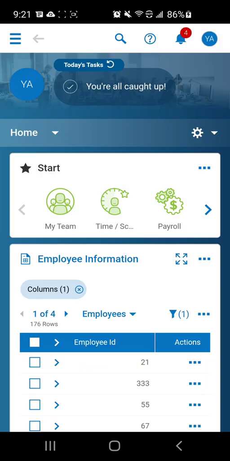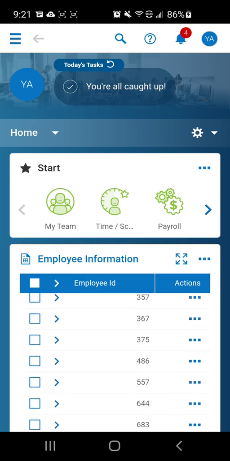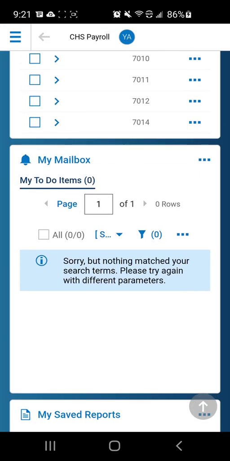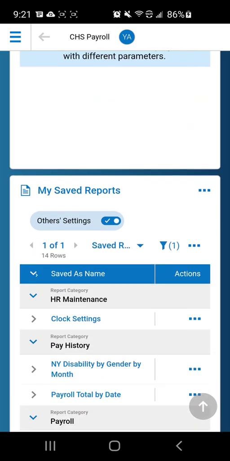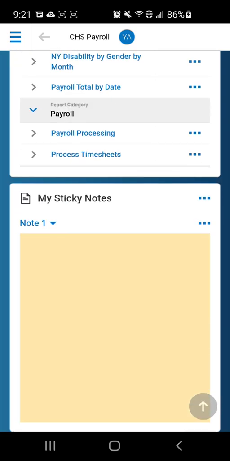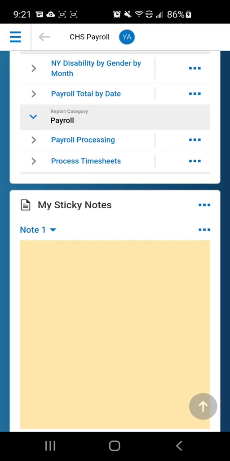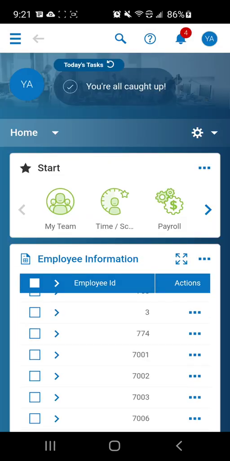Once I'm in, I'm going to be able to see all of my information that I need as an employee. So I'm going to have my mailbox over here, my saved reports, and if I want to make any notes for myself, I have my sticky pad.